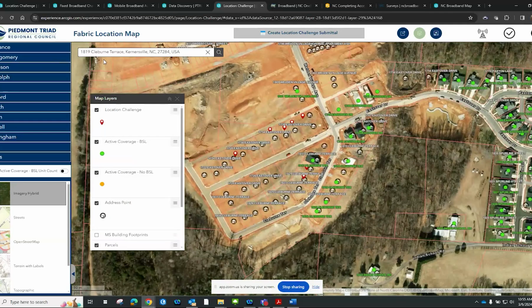It'll zoom to the area. I chose this sample location because it's a new neighborhood that has a lot of address points, as you can see, but not a lot of green dots, which is actually the BSL fabric. So this could be an area where you could do a big bulk challenge if you knew all these address points did have, for instance, fiber connected to a lot of these locations, but they're not revealing themselves in the fabric as active coverage BSLs. So this is a good example area.